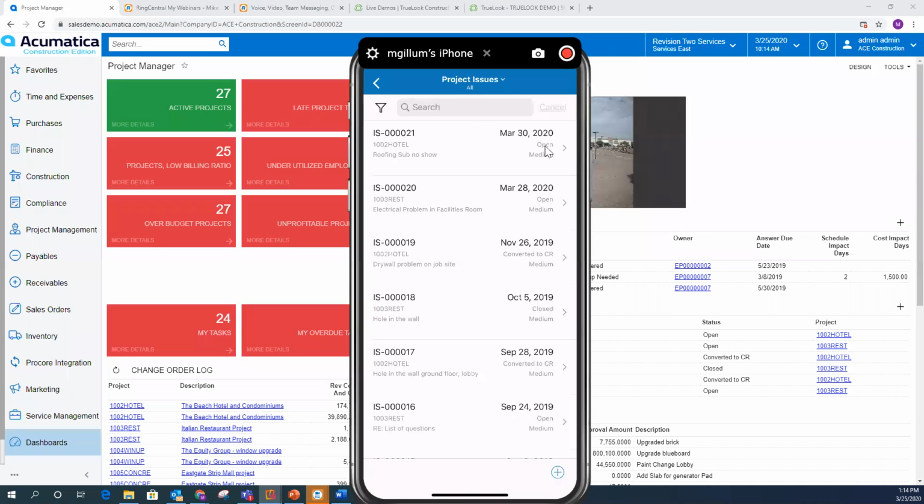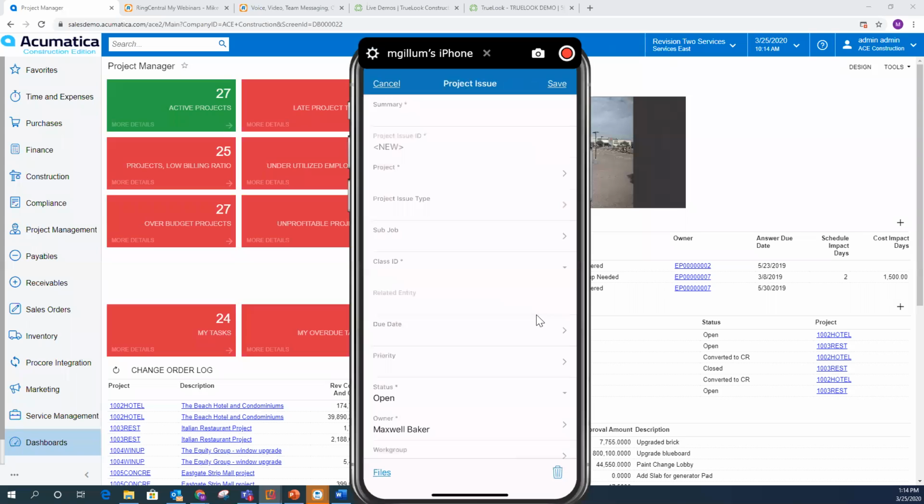If you look and see, I can see this one's open. It's got a medium priority. This one's been converted to a change request. This one's been closed, so I've already handled that particular project issue. But I can also create one on the fly. So I just click the plus sign for project issue.